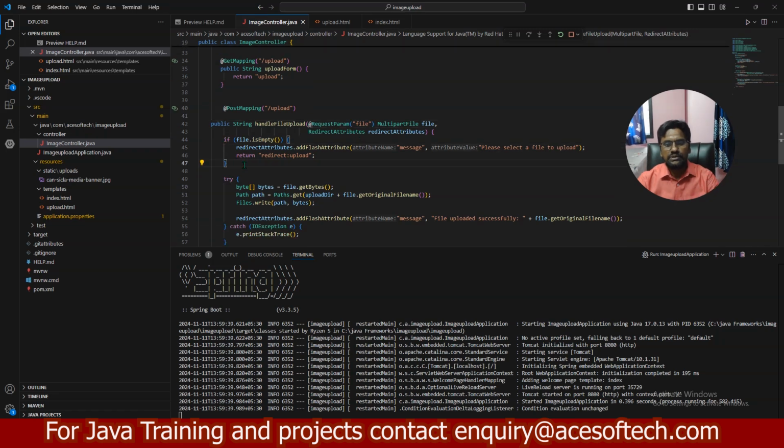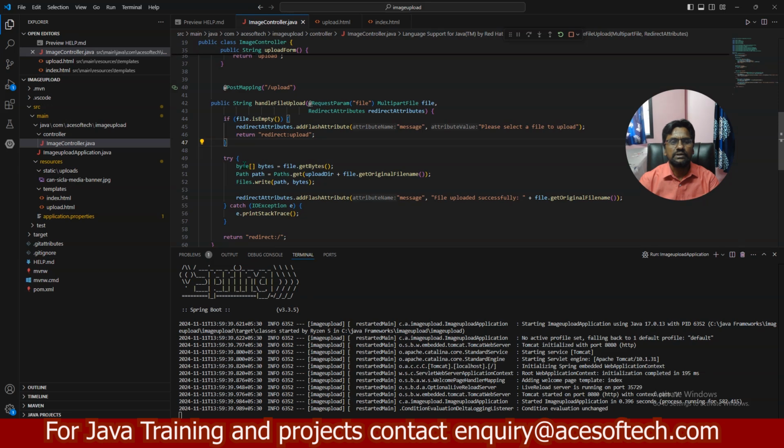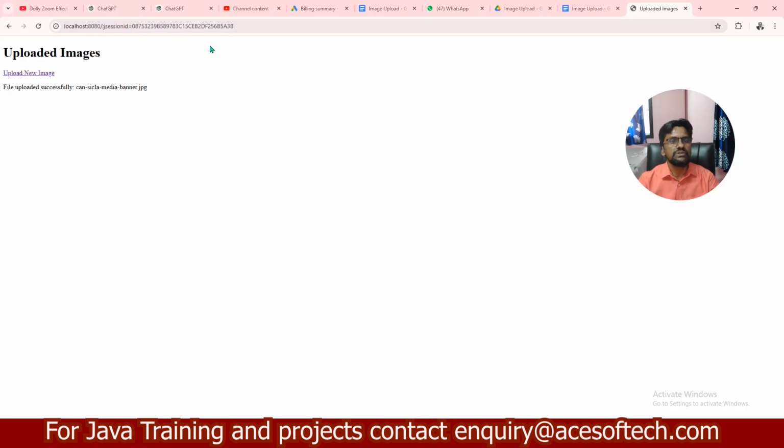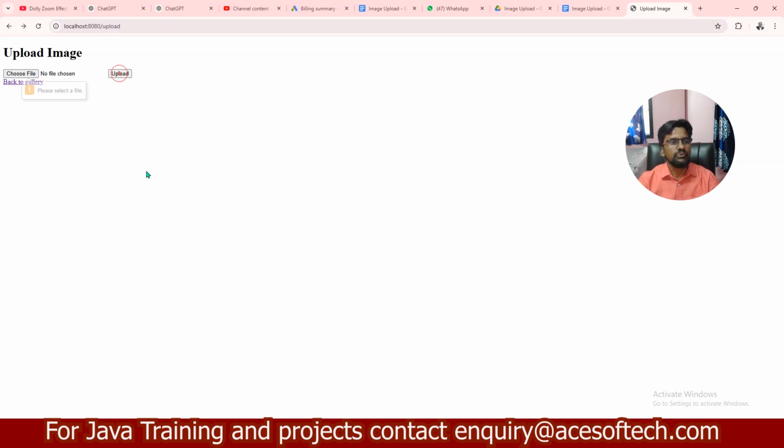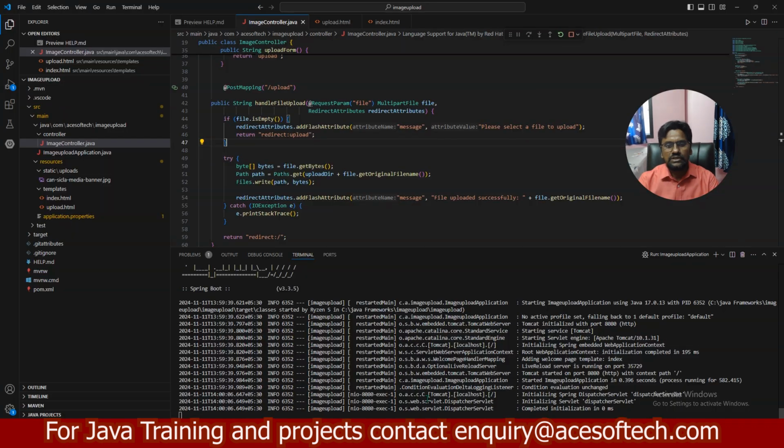If the file is empty, for example if you forgot to select the image, let's see what happens here. Now let's go back and try to upload without an image. The first thing is we have put required, so it won't go through, but in any case if it is bypassed, the code written here will throw an error saying please select the image.